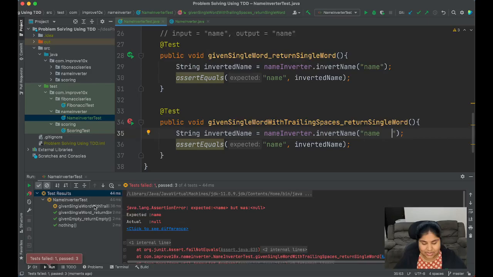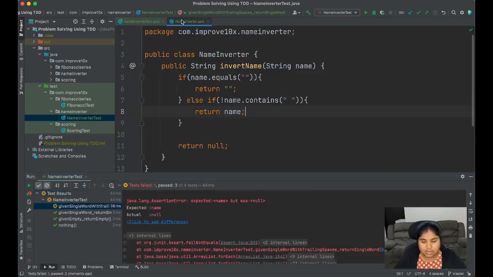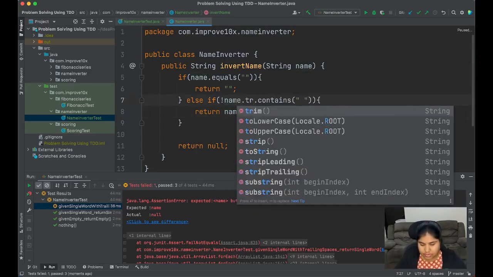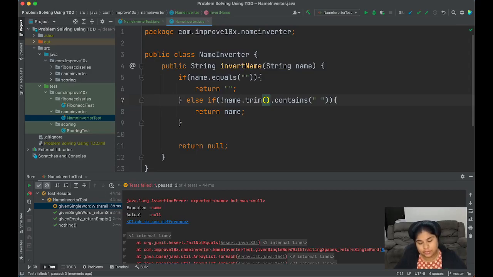Yeah, obviously it is failing because what is happening in our logic? If it does not contain spaces, we are returning name. But since it is containing spaces, this else if condition is failing. This is where, before we check whether there are spaces in that single word or not, we need to trim it, right? So this is where we need to trim that input and then check for spaces. What will the trim function do? It will just remove the spaces at the beginning and at the end. Okay, now let us rerun.